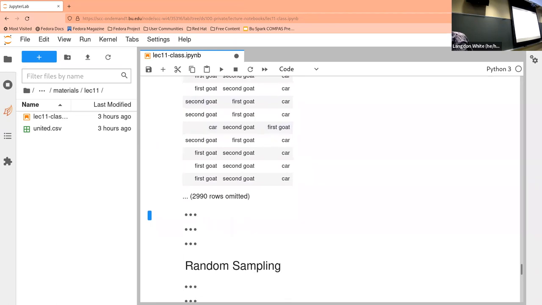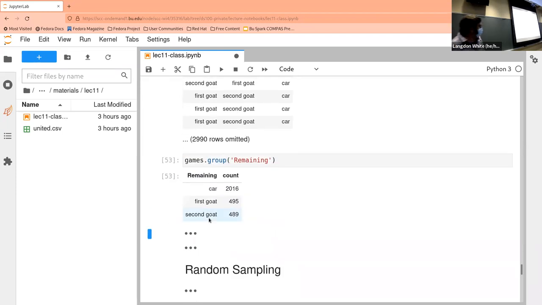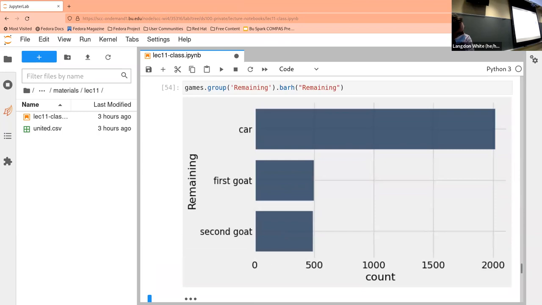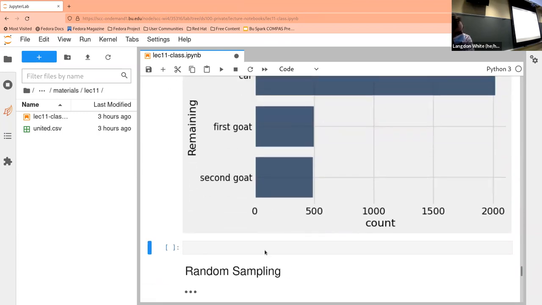So now we can look at how it did, which I think might already be here. Nope. By using our group function, we can now say, hey, look, right? The remaining door was the car 2016 times. So in other words, a lot of people didn't get the car. And so lastly, we can also leverage our bar chart to kind of get the same thing as a picture. But if you notice, I grouped it and then I did the bar chart.